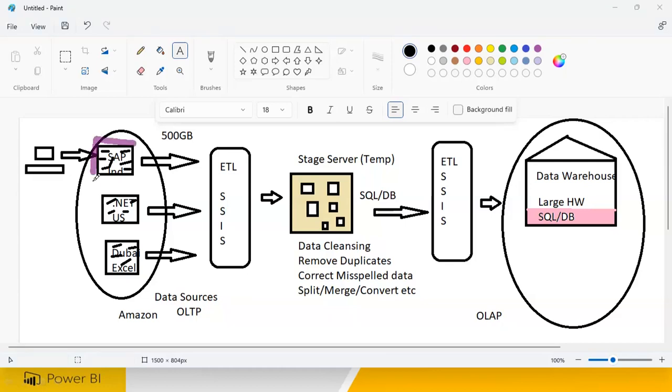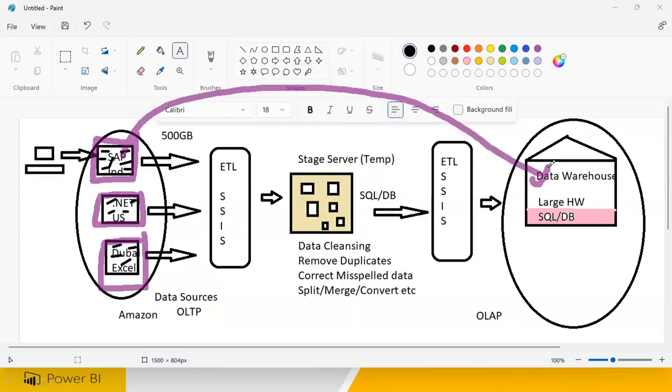You are getting the water from bucket number one, bucket number two, bucket number three, and directly dumping here. That is fine. But if the water is not so clean, what will happen? This will be spoiled, right? So normally what we do? We dump the data to one more drum or tank. We buy one more tank or drum.